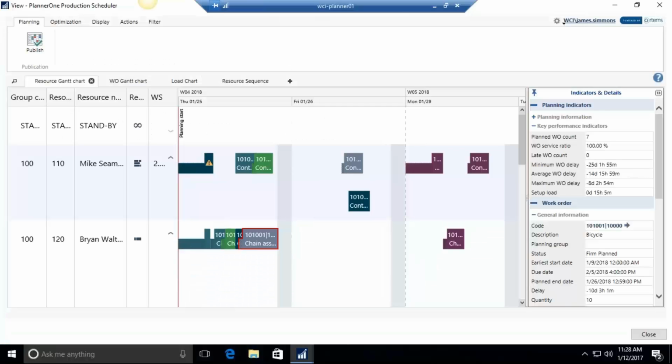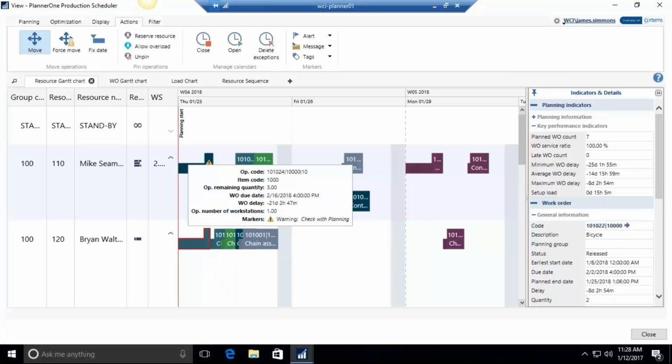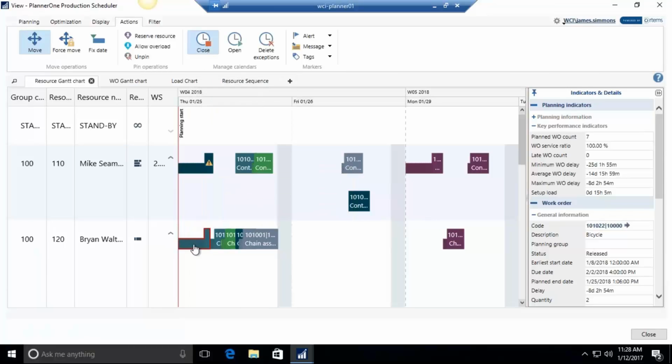All right, so machine center breakdowns. Let's say the production floor calls us and says that this machine center right here has broken down early in the morning. So if we go up here to actions, we do have this close feature right here.